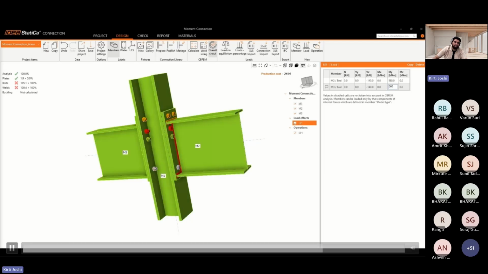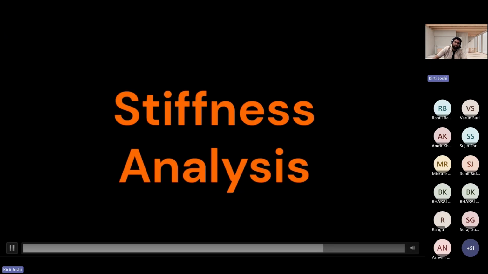So right now you can see the bolts and the welds have failed. So joint design resistance is basically used to calculate how much reserve you have, like how much additional moment your connection can take. So you can just use this analysis.